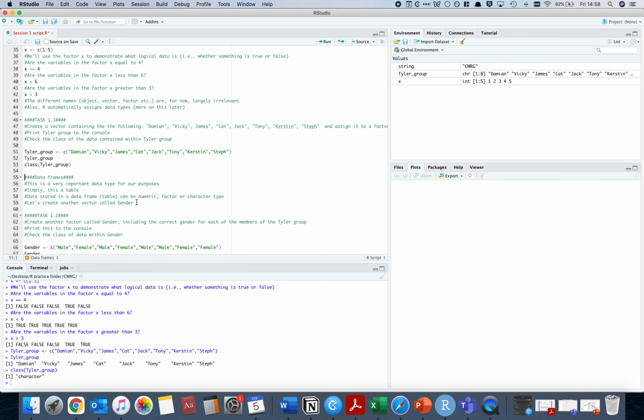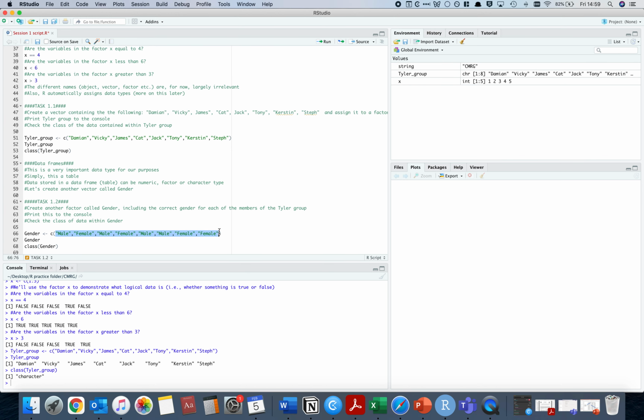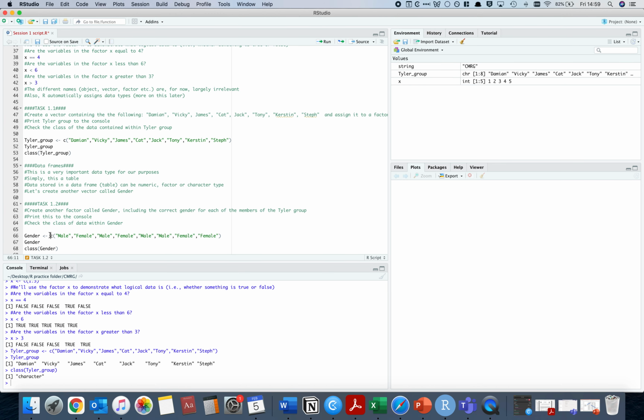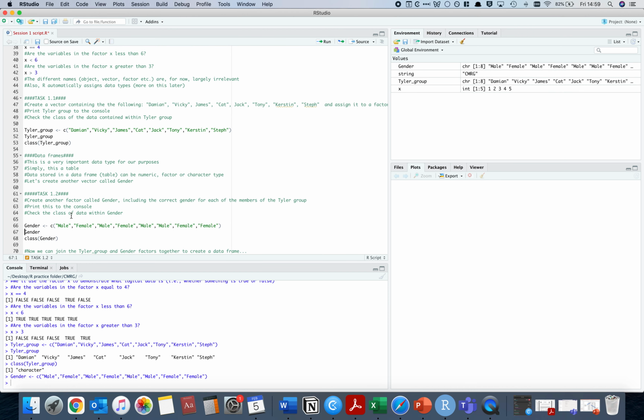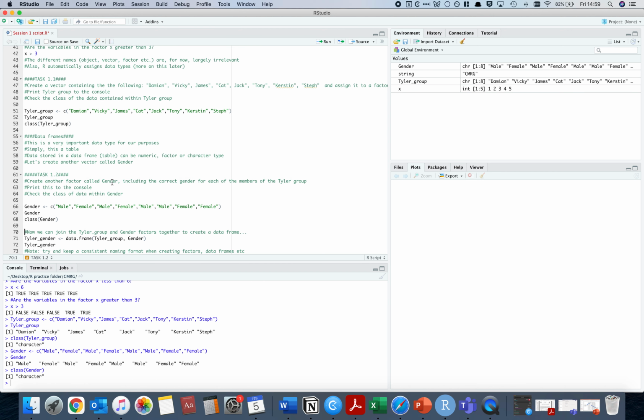Okay, so this is the answer. We've got the correct genders for each of the members, and that is being combined using the combine function, and again separated by commas, and of course, because this is character data or string data, we have quotation marks around each. It's being assigned to a new factor called gender. So if we run this and then we print gender, we see male, female, male, female, male, male, female, female, and then we can investigate the class of gender, and of course it tells us that it's character.